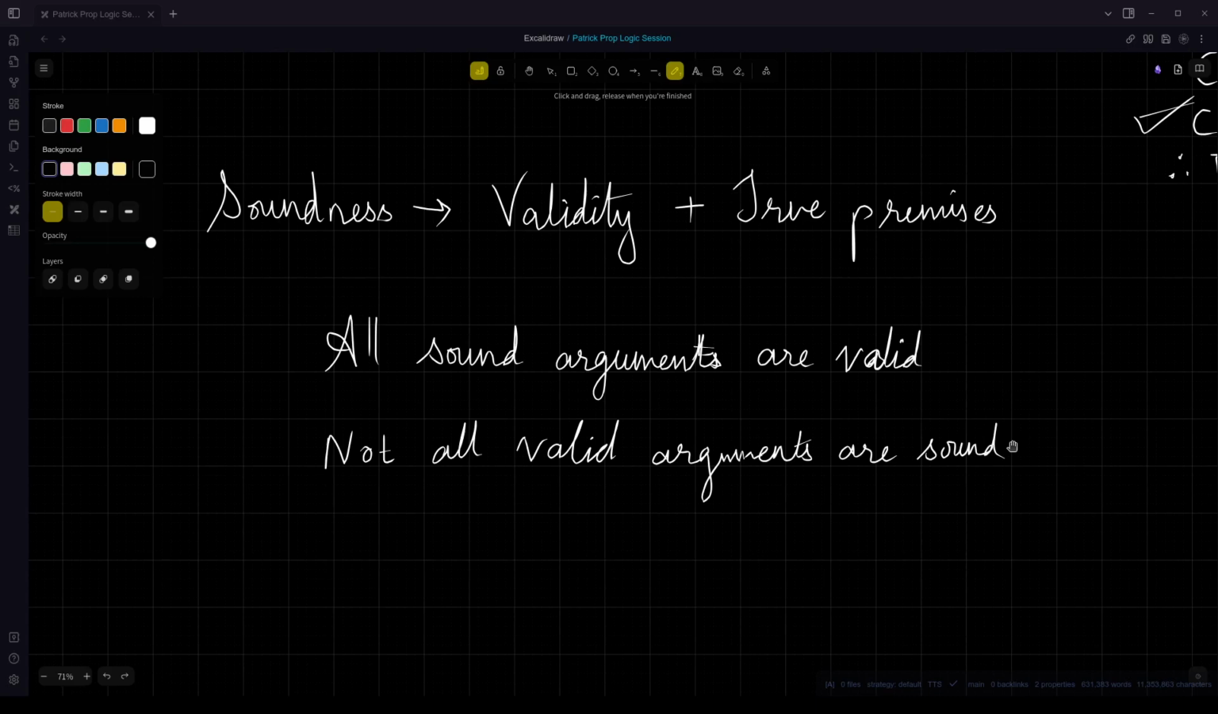So the second sentence, not all valid arguments are sound. I see what you're saying. Basically any invalid argument is not sound, or any valid argument with a false premise is not sound. So you can have a set of valid arguments, but those arguments have false premises, and because of that they are not sound.